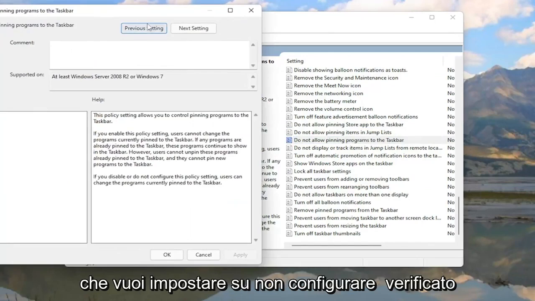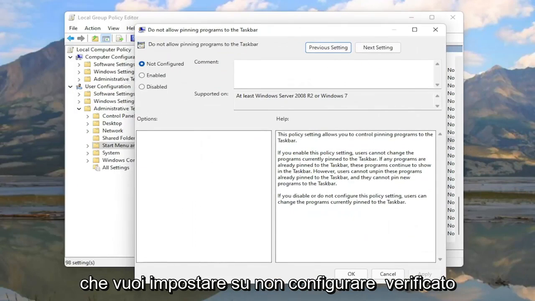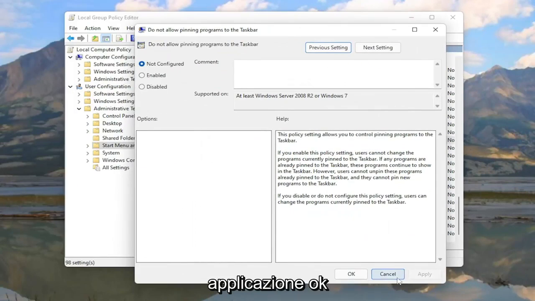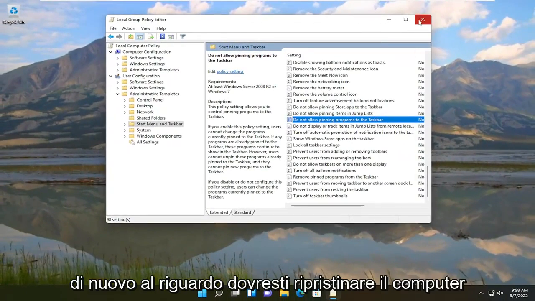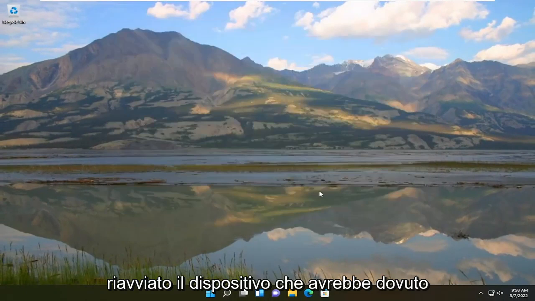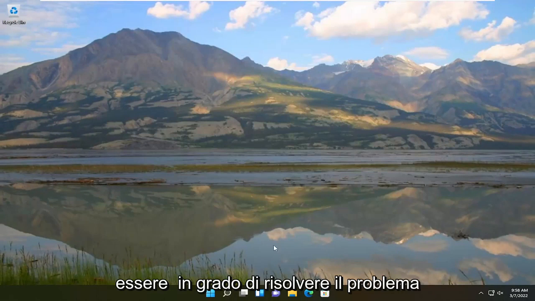You want to set this to not configured. And then once you're done with that, you're going to go ahead and select apply, okay? And then hopefully that should be about it. Again, you should restart your computer after that. And then once you've restarted your device, that should have been able to resolve the problem.